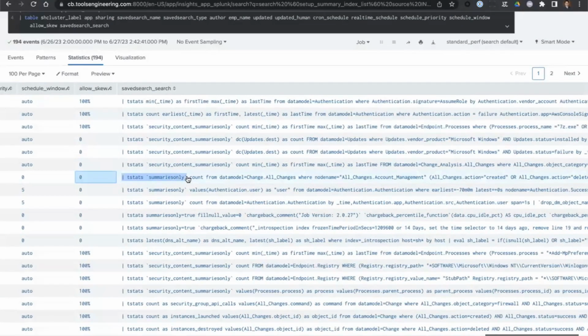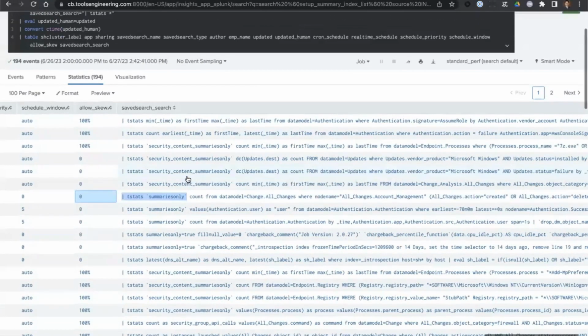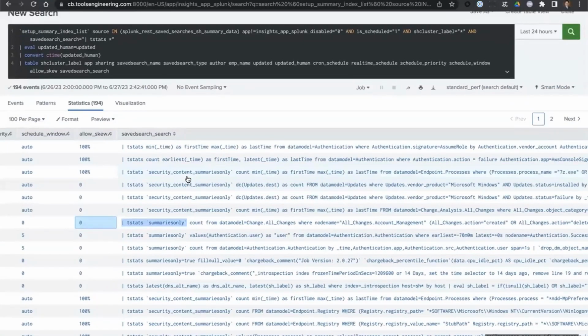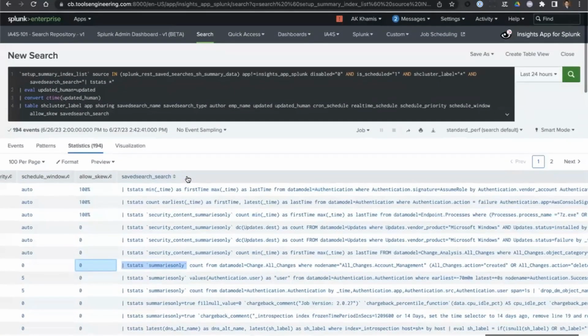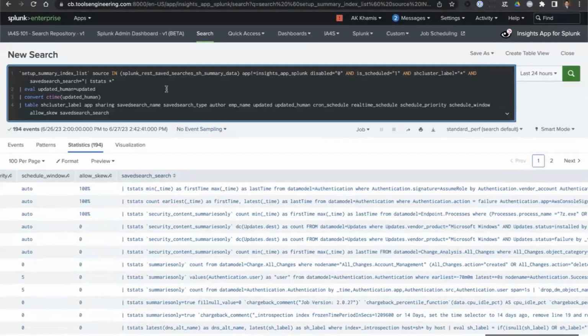That's every ES use case. Almost. Sometimes you can't, and that's fine. But everything that you're able to use tstats summariesonly=true for is very important, because that would speed up the searches. It would put less impact on the platform.